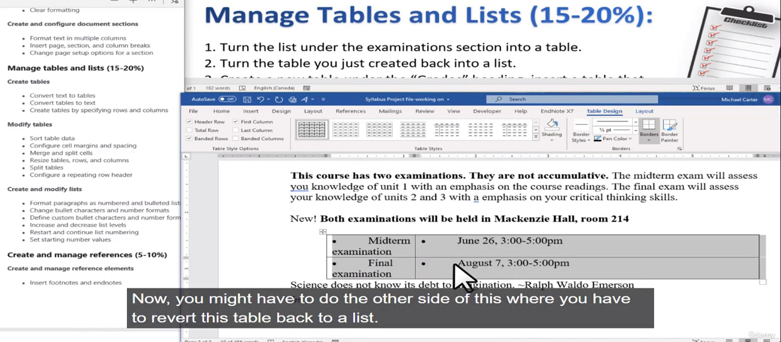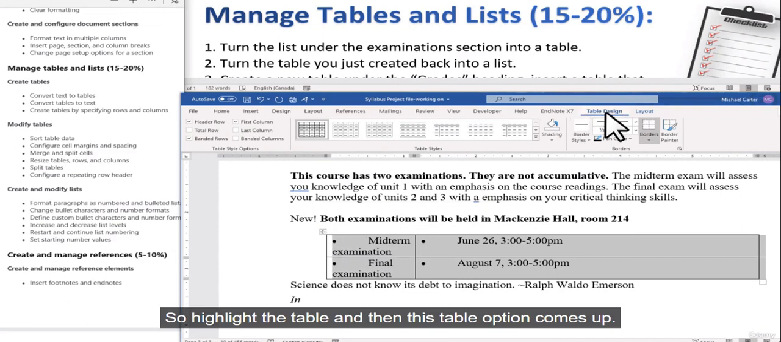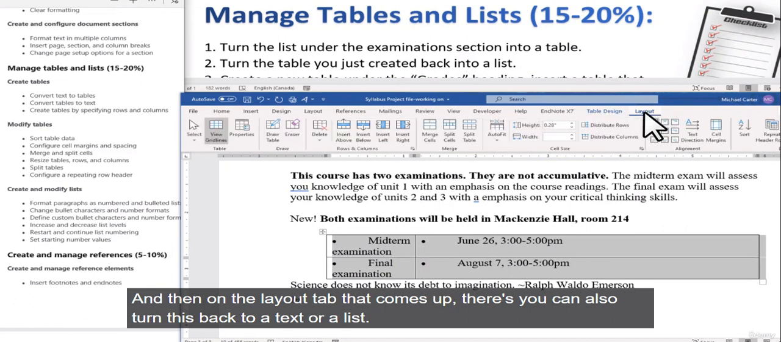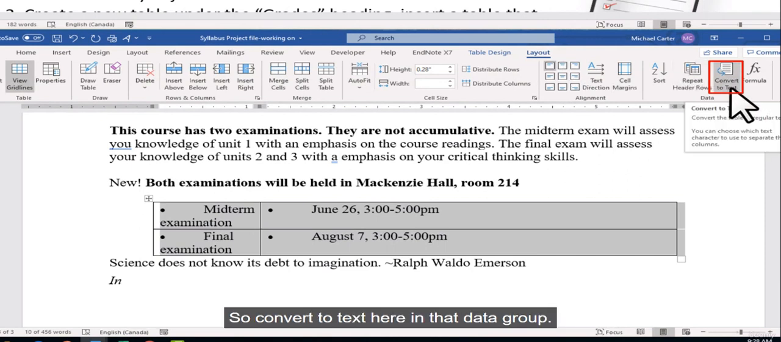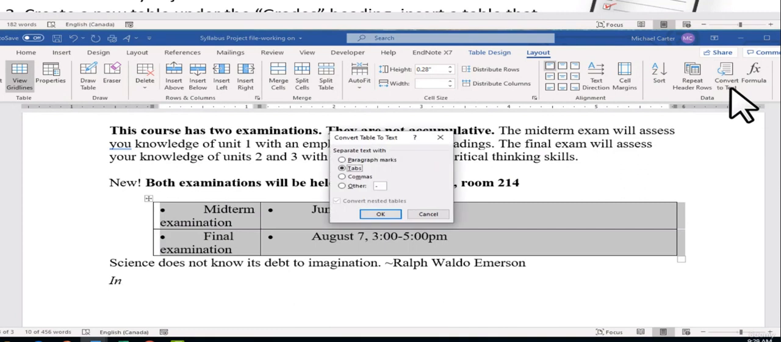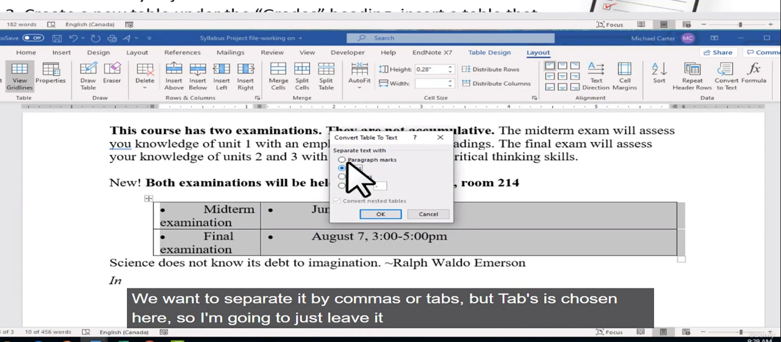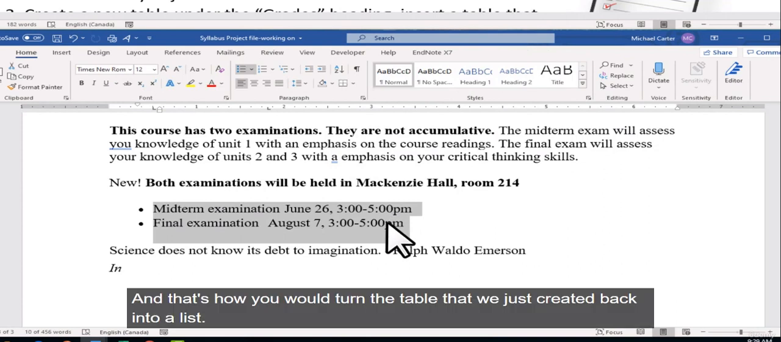Now you might have to do the other side of this, where you have to revert this table back to a list. So with this table highlighted, and if you want to highlight the table, just click here. So highlight the table, and then this table option comes up. And then on the layout tab that comes up, you can also turn this back to text or a list. So convert to text here in this data group. So click here, and it didn't specify we want to separate it by commas or tabs, but tabs is chosen here. So I'm going to just leave it as is and then press OK. And that's how you would turn the table that we just created back into a list.